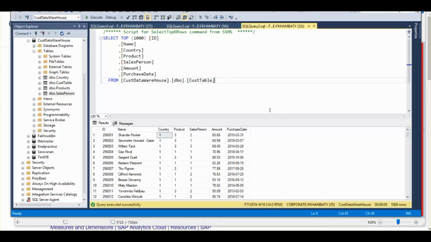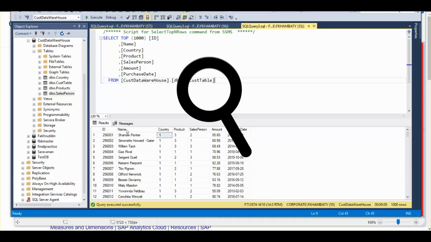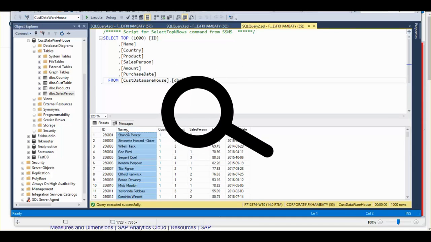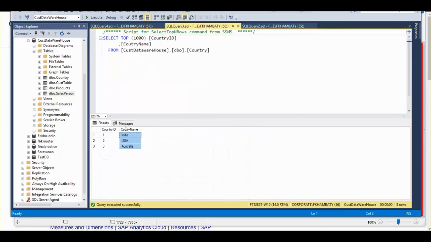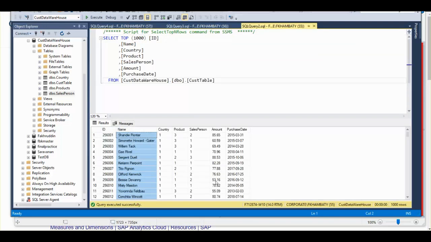Now, when I want to do the calculation about my sales, the total amount of sales that has happened in a particular country, on what particular column am I going to do the calculation? Will I do the calculation on the name? Will I do the calculation on like country name or country ID? Will I do calculation on product name, product ID? No, the calculation will be on amount.